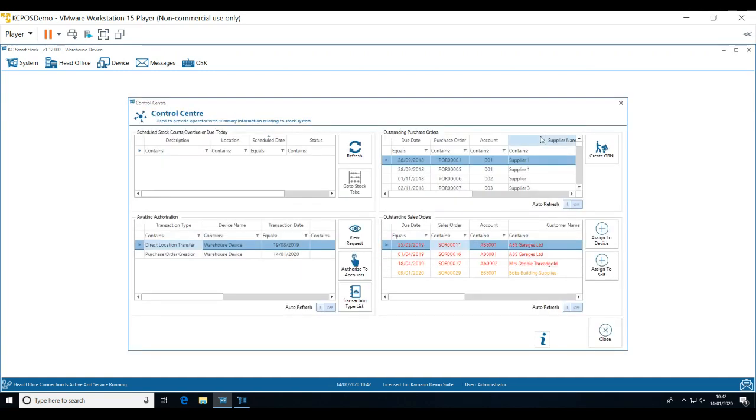When it pops back up, there we go, it will also give me the ability to create the dispatch from here, so I don't have to individually go into every single item and create the GRN as you saw me do for that individual item. I can just do it all from here.